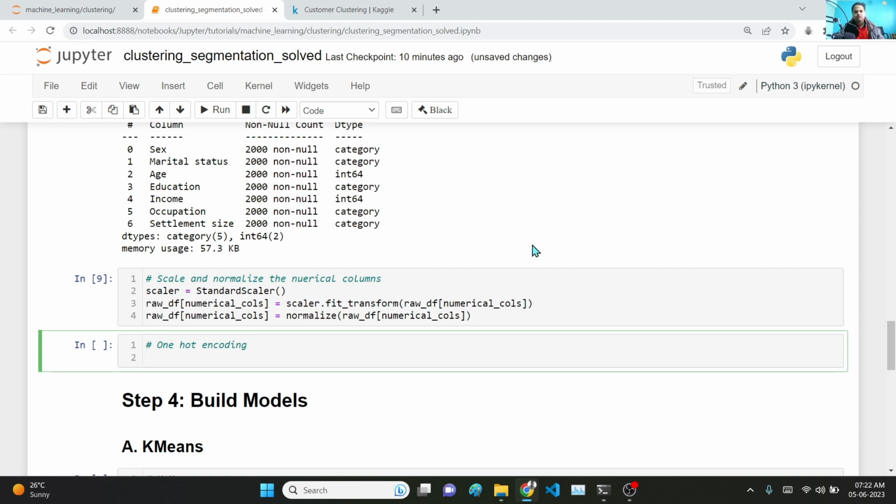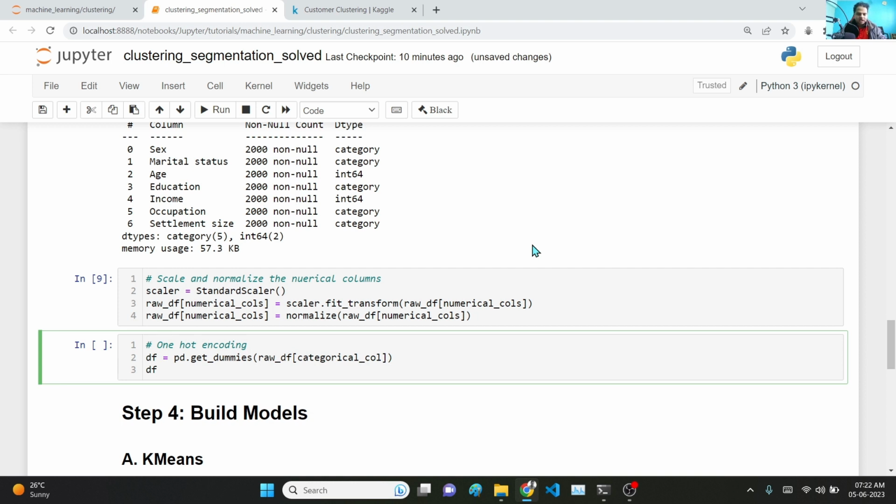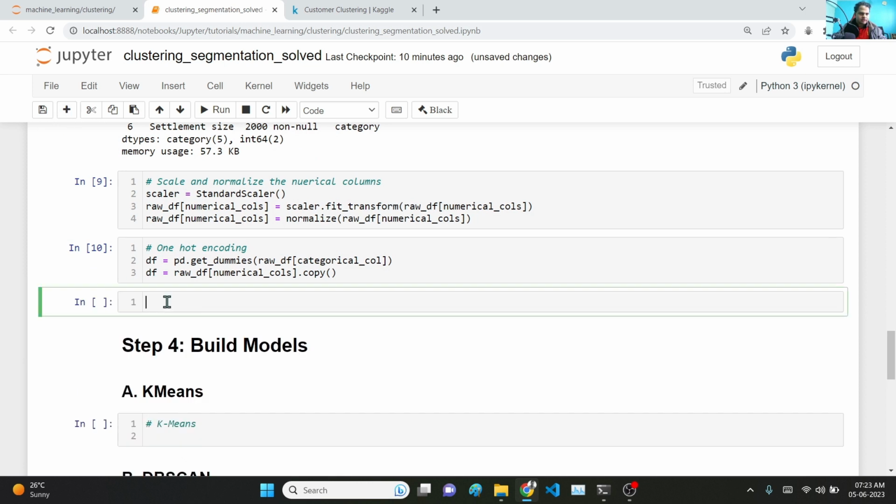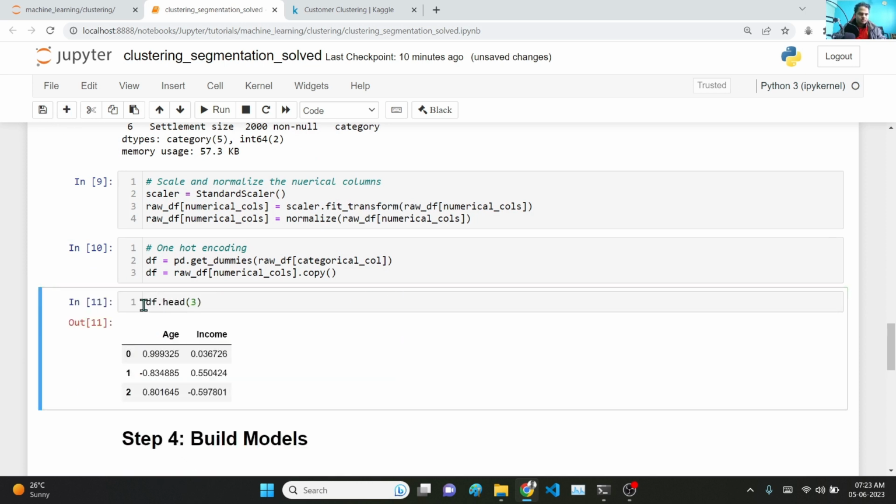It will convert the data frame into a sparse matrix. So df equal to pd.get_dummies(raw_df[categorical columns]), and let us now add the numerical columns to it, raw_df[numerical columns].copy(). So that is done. I'll show you how our final data frame appears. Let's see the first 3 rows.